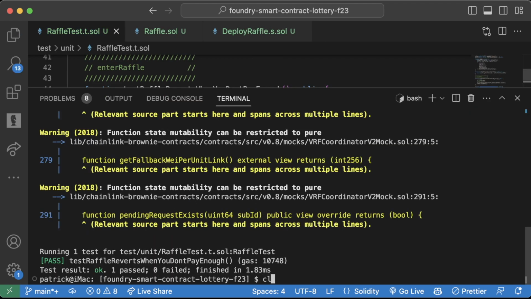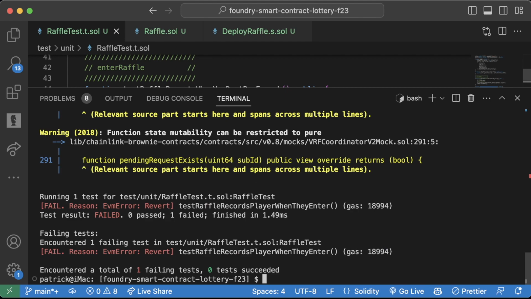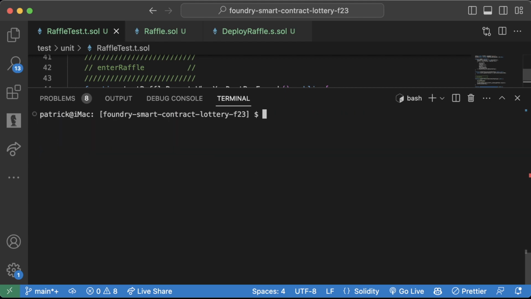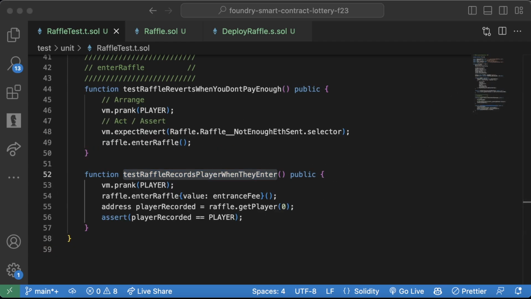So we'll copy this, pull up the terminal, forge test -m, paste that in there. Uh-oh, and we have an issue. Oh, this is exciting. So let's run this again with -vvv this time to get a little bit more information about what actually happened. And we get an out of funds error. Whoops. What did we forget to do? We forgot to give our players some money. So we need to give them some money.